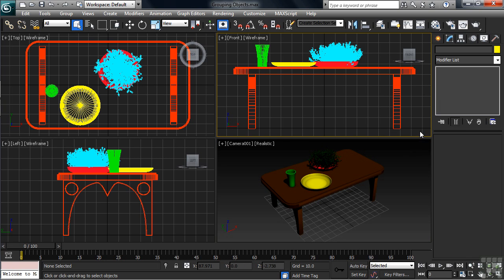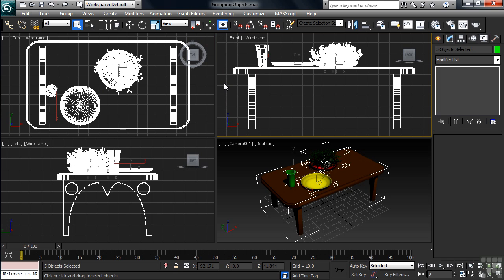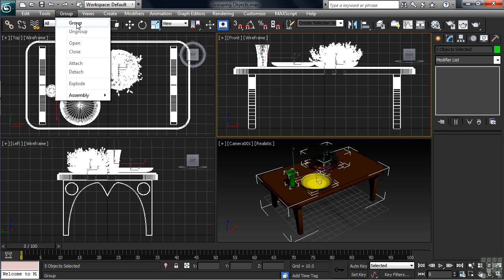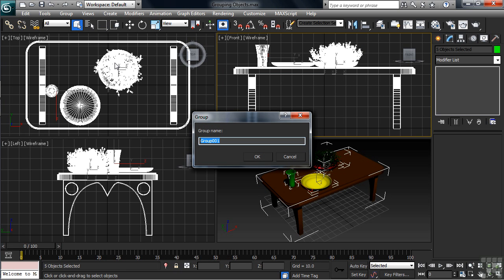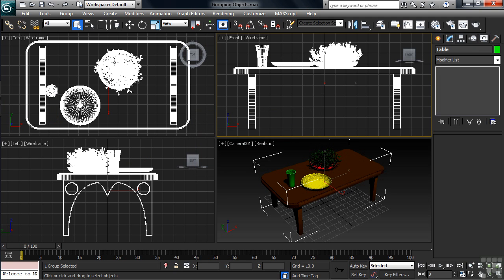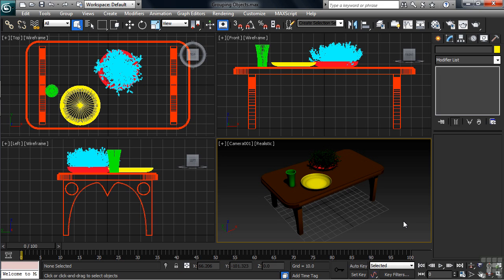In the front view, draw a window selection around all the objects. Now in the pull-down menus over on the left, choose Group, then the command Group. Okay, now this is going to give us an opportunity to rename our group. Let's label this Table.